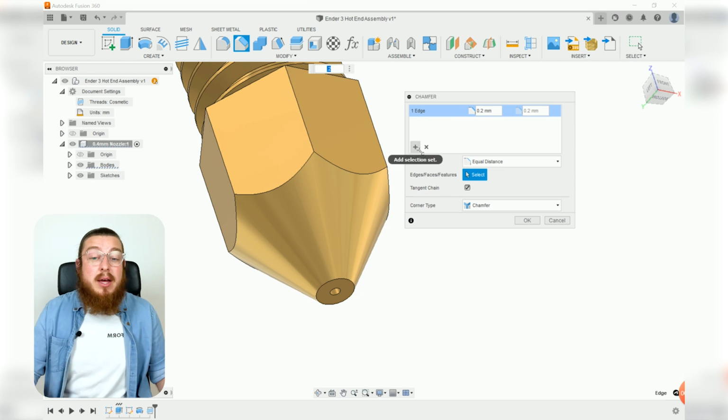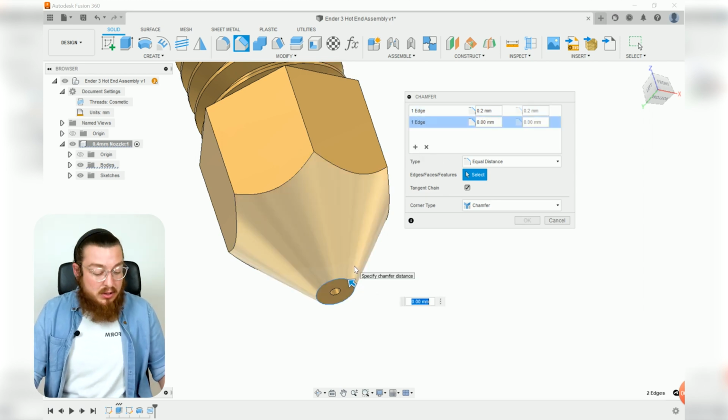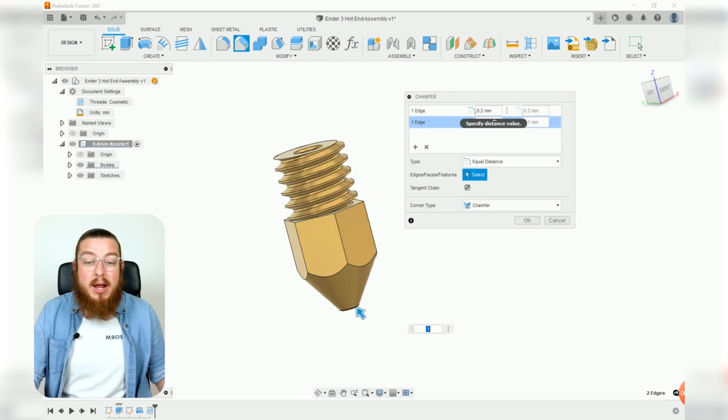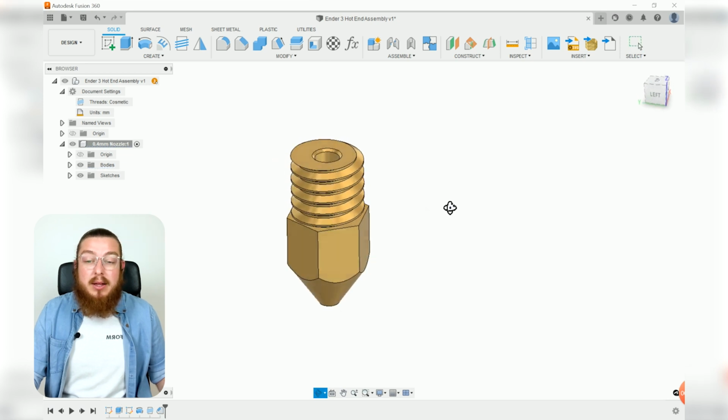I don't want to do that, so I'm going to click this plus right here, then click the outer section. I want to set this to 0.1 millimeter. So now you can see I've got one edge at 0.2 and one edge at 0.1. There we go. Then we can click OK.